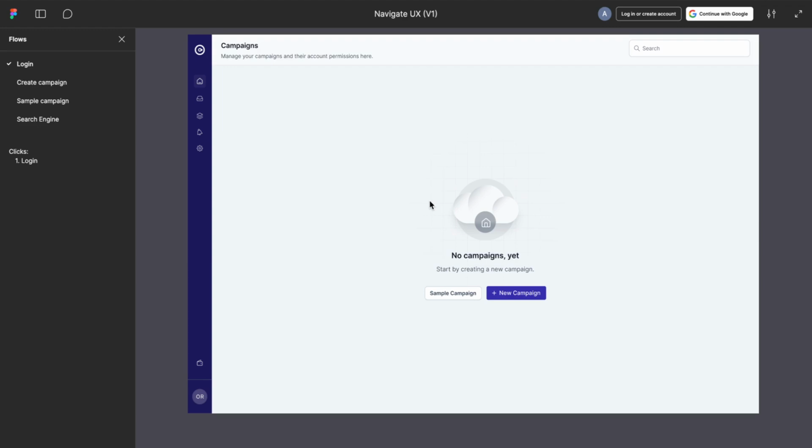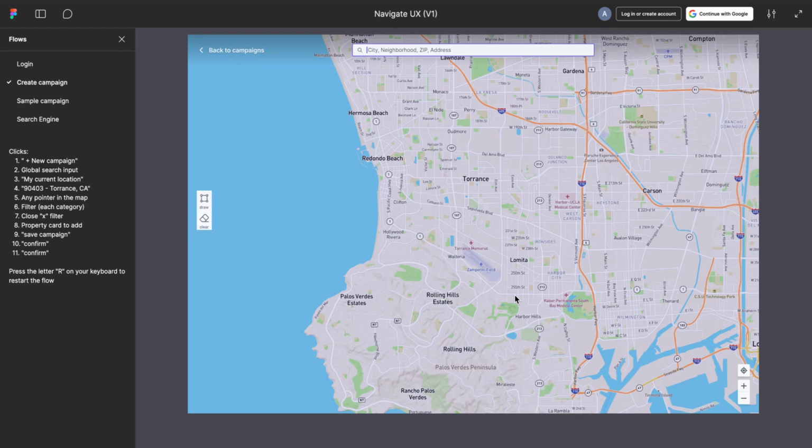And so what you want to do to kind of kick things off is create a campaign. Campaigns are what drive Navigate, and we'll see what that means in a second. So let's actually create a campaign. So you'll see here that we have a button that says New Campaign. Simply click on that, and what appears is a map with a search bar at the top.